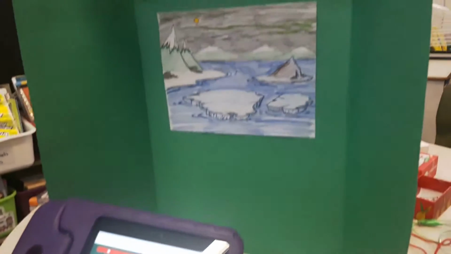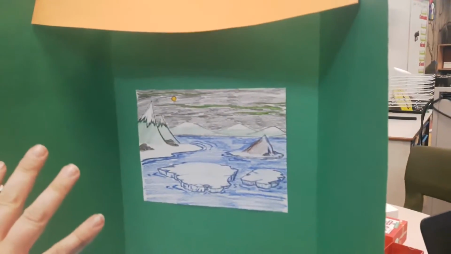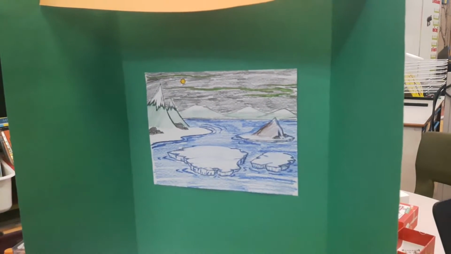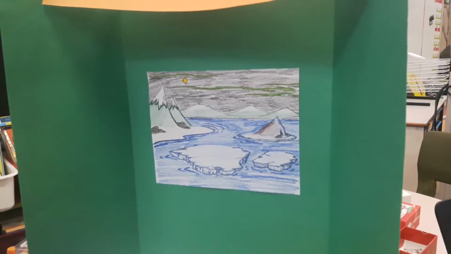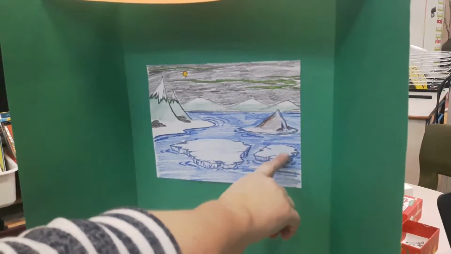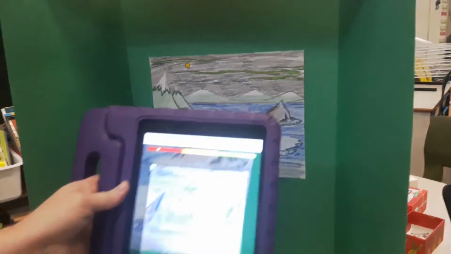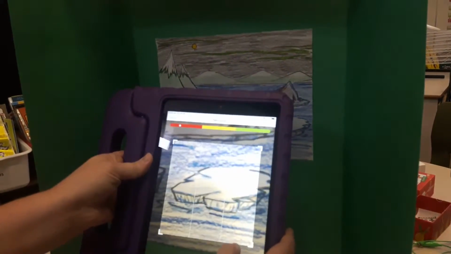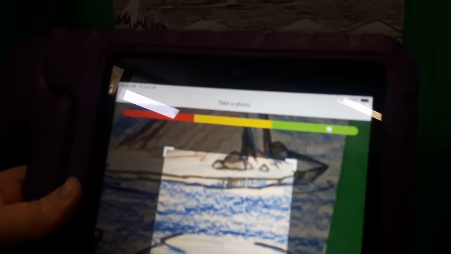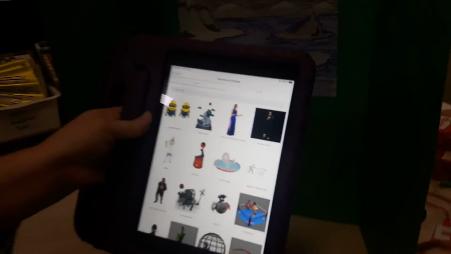So you go up to your image, and you want to make sure your image is where it's going to be in your final project, so that anything that's around it, the application's going to know that that's normally going to be there. So let's say I want to put my little character over here on this little iceberg. I'm going to bring the app up here, and I'm going to wait until this little dot that's flying across is in this green area. And once it's in that green area, I'm going to take the picture, and then it'll bring me here.